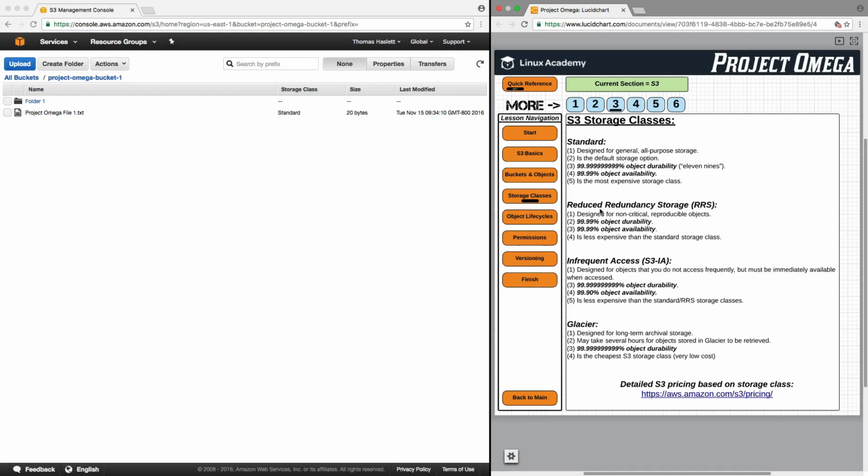For reduced redundancy storage, this is designed for non-critical, reproducible objects, and you'll notice it has a much lower object durability, but the same object availability. And it is less expensive than the standard storage class. So you're getting a cheaper storage class, but you're giving up some of your object durability.